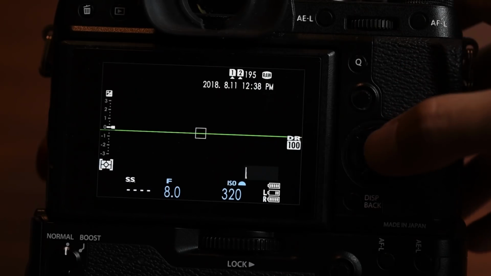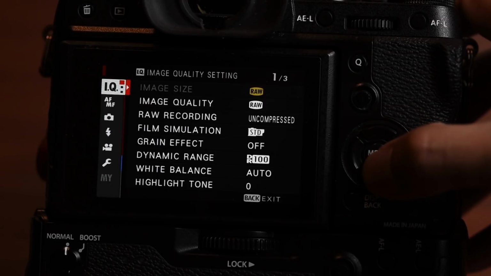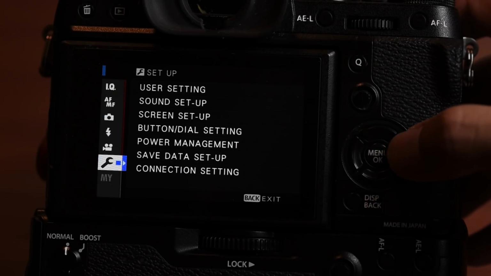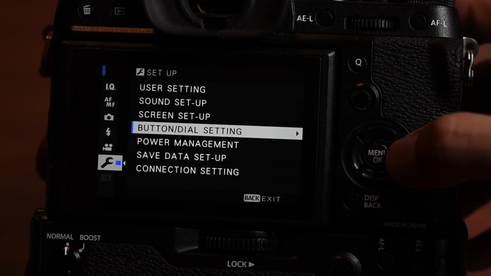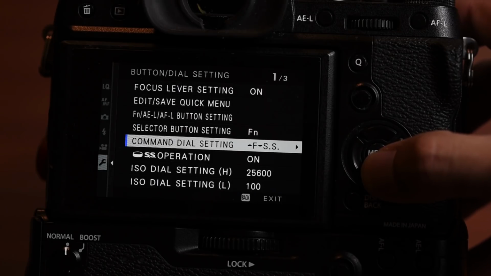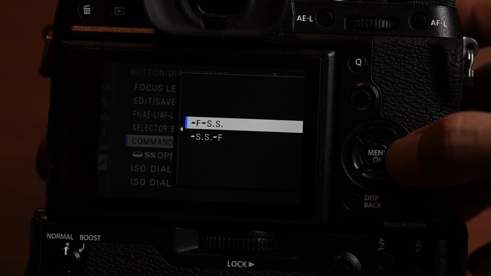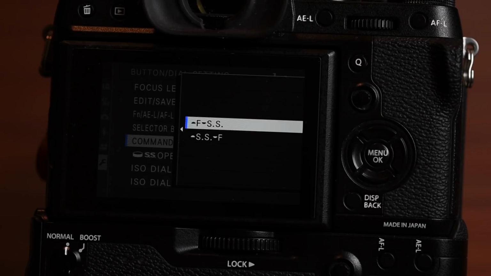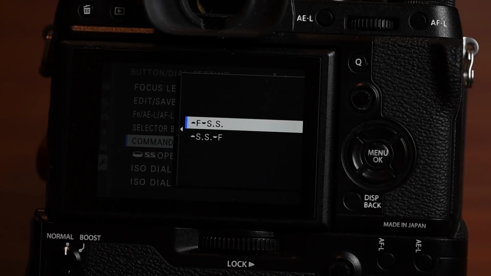Now let's take a look at the Fuji X-T2 setting and how we can do this. First, you need to go to Menu and go to Setup menu and go to Button Dial Setting. And the first menu you need to touch is Command Dial Setting. And F means aperture, SS means shutter speed. I recommend to use the front command dial to control aperture and the rear command dial to control shutter speed. I think that works better than the other option.